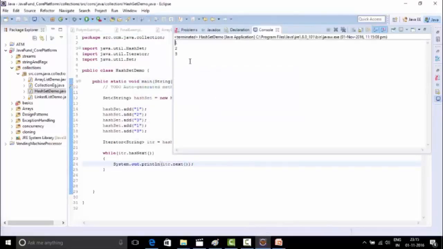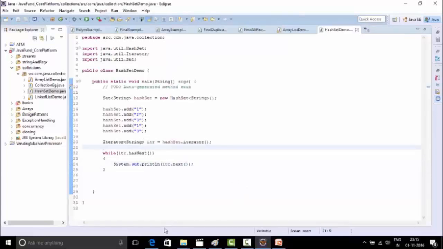So you see in the console it's only showing me 1, 2 and 3, whereas the number of elements I added are 5. But since 1 and 3 are repeating themselves, that's why it is not showing 1 and 3 again. It's just showing 1, 2 and 3 one time. That's because set cannot contain duplicate elements. Okay. Now let's try some more methods.